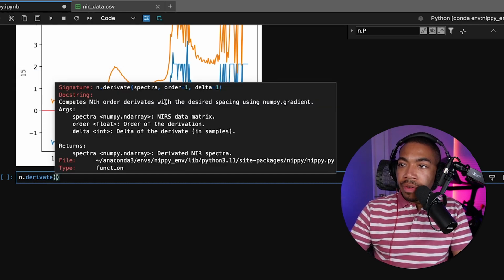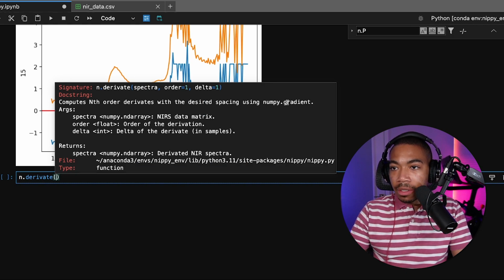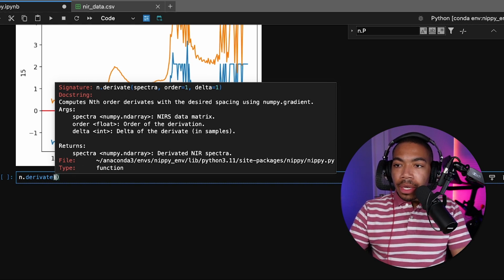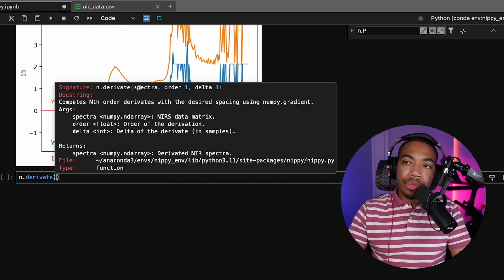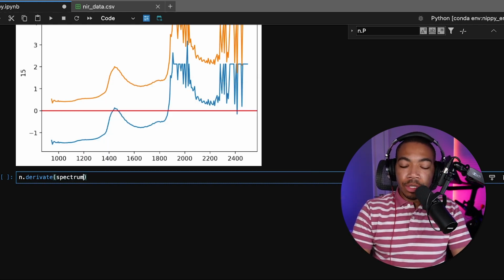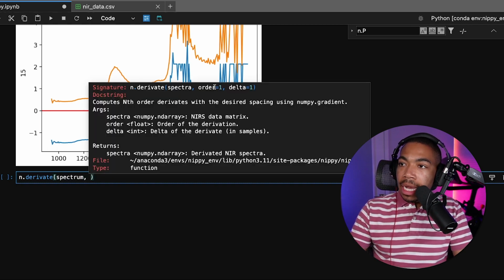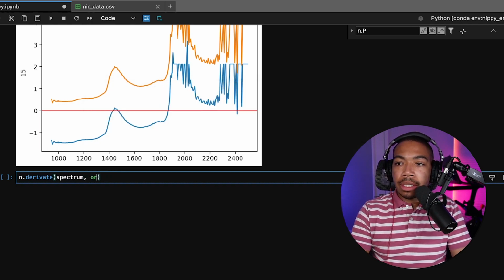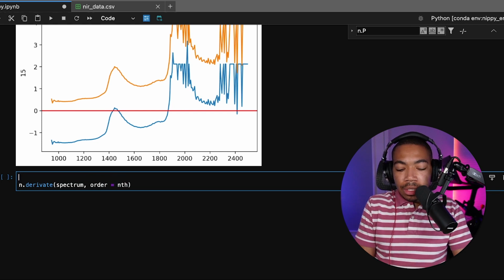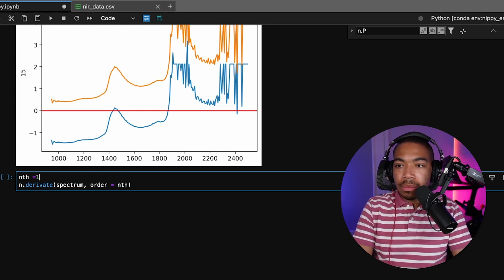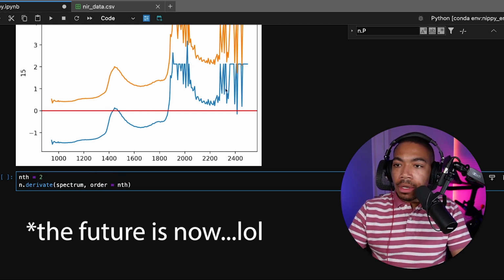It computes the nth order derivative with the desired spacing using numpy.gradient. Okay, so we can take advantage of that. I believe the argument is spectra, so we're just passing our single spectrum. We'll take in the first order, so let's use that argument and call it nth, and I'll set nth equal to 1 in case you want to tweak that in the future.